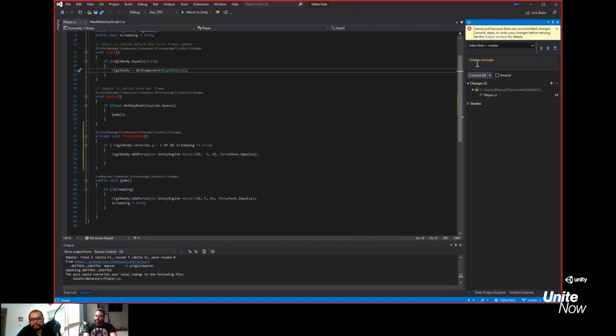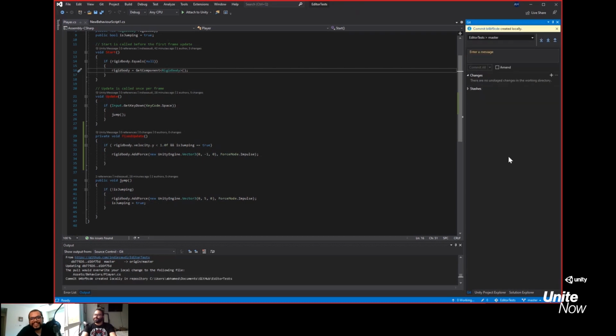First, added a fixed update function. This is not really a very meaningful message, but just for the sake of this demo, let's do that. Usually you would want to put more meaningful messages in there. So let's pull.